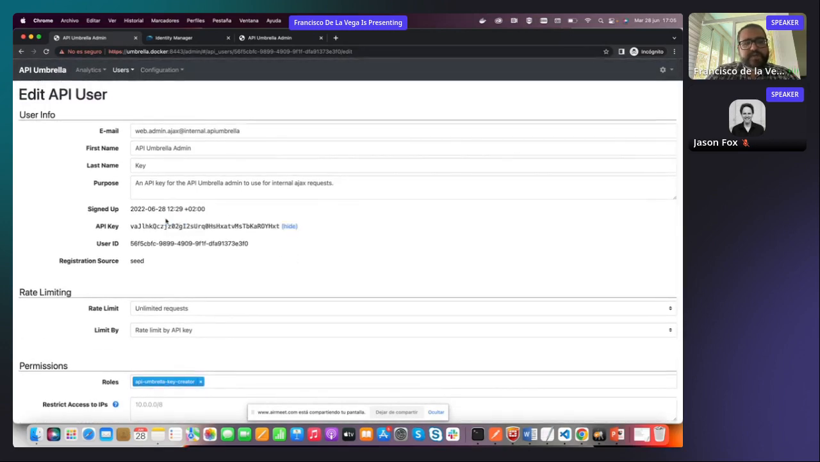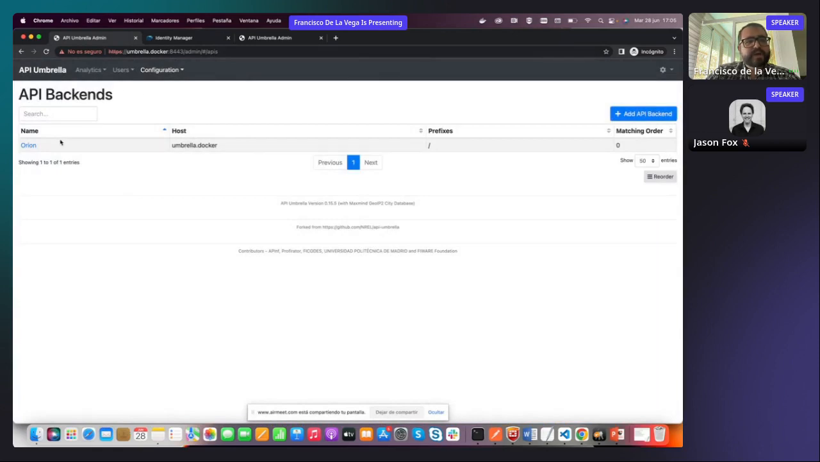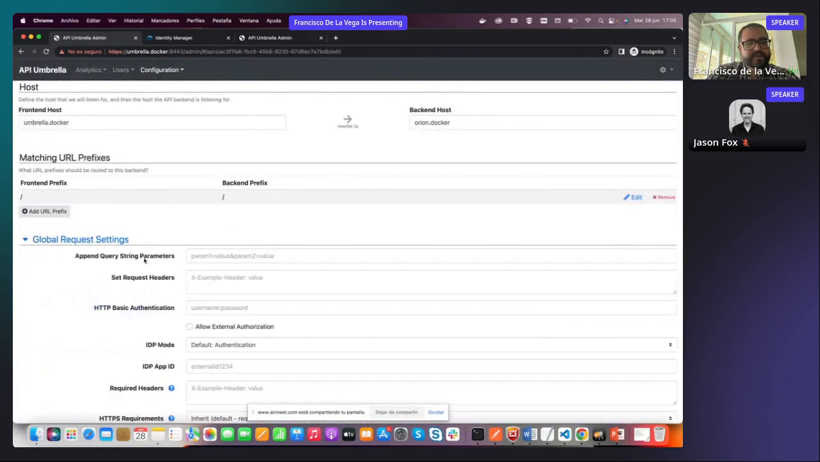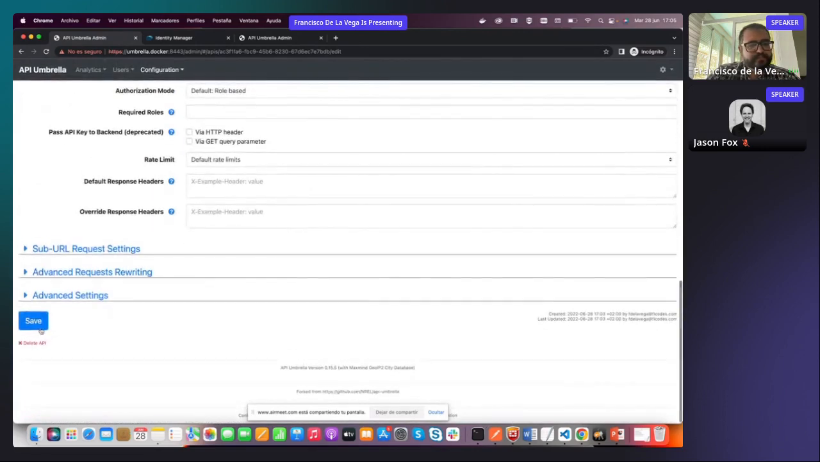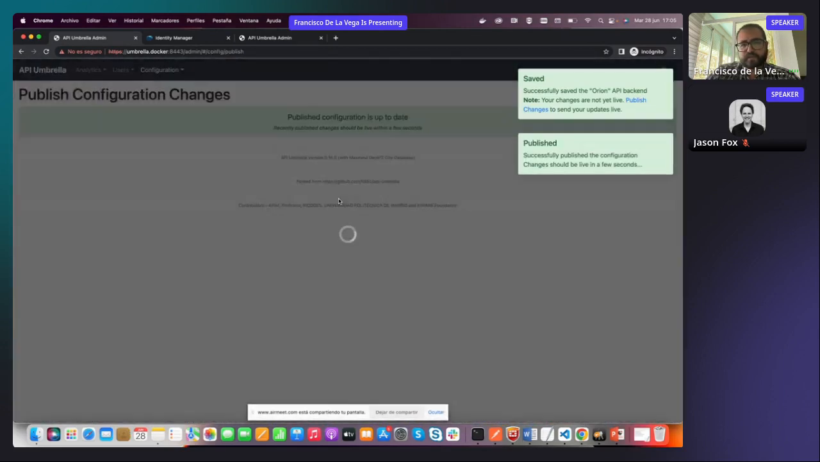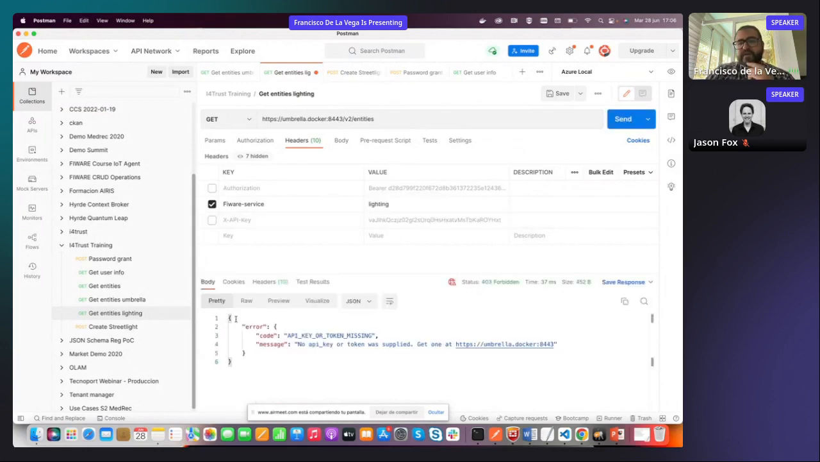I have a lot of information, and here I have the API key. So I can take this API key, and if I access my API backends, and I come to the global request setting, and I enable the security, okay. You will see that if I try to make the request without any kind of authentication, now I get an error, which is API key or token missing.